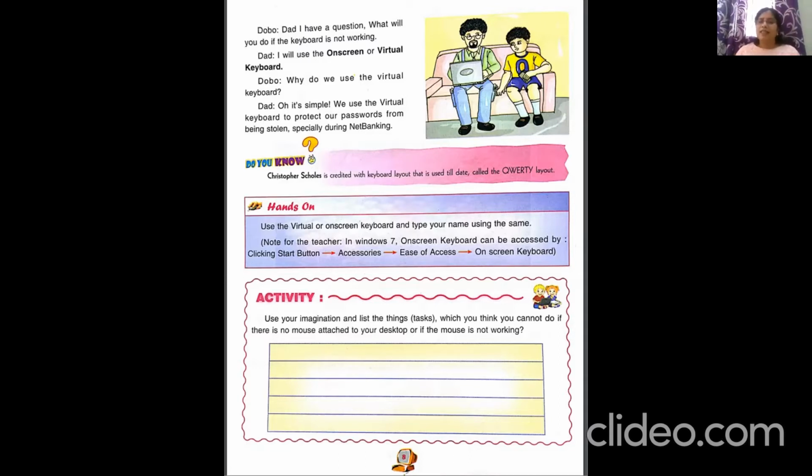Yes, exactly the same way, even a virtual keyboard is available inside our computer screen. How should we go about it? How can we start it? For that, you're supposed to click on Windows 7. In Windows 7, the on-screen keyboard can be accessed like this. Click on the Start button, go to Accessories, then go to Ease of Access, and from there you can take the on-screen keyboard. I repeat, click on the Start button, and then click on Accessories, and then go to Ease of Access.